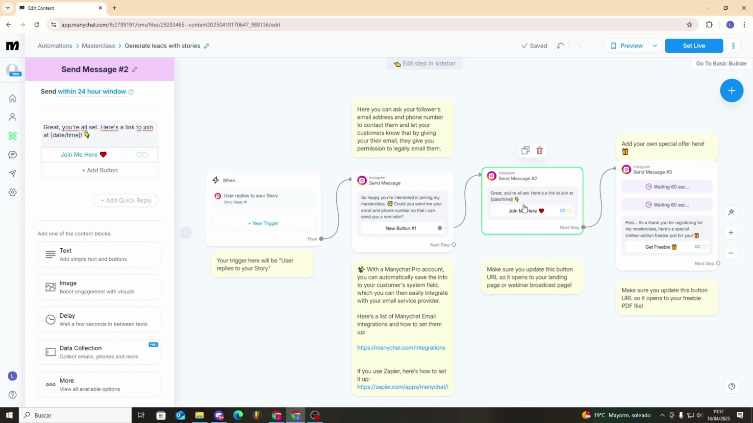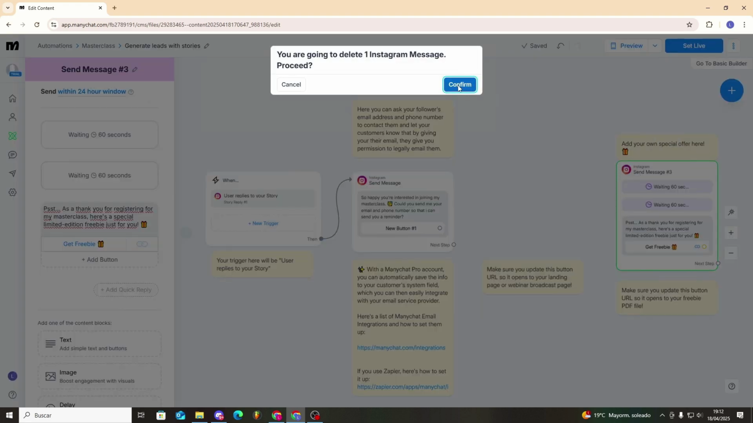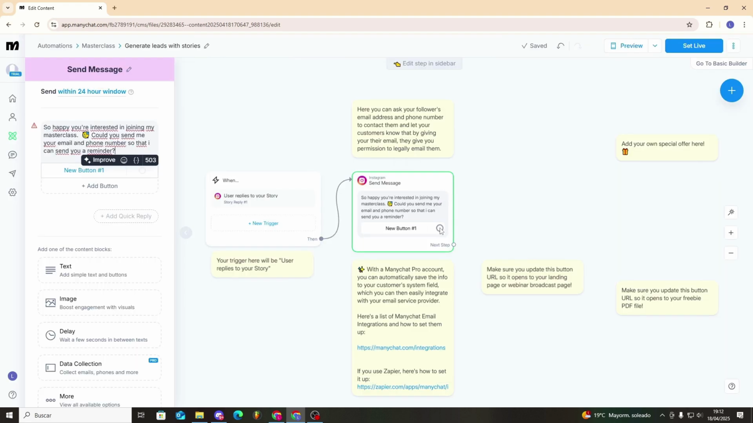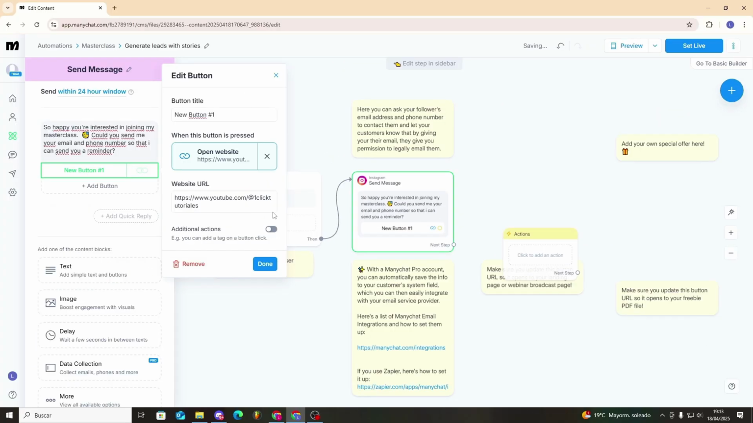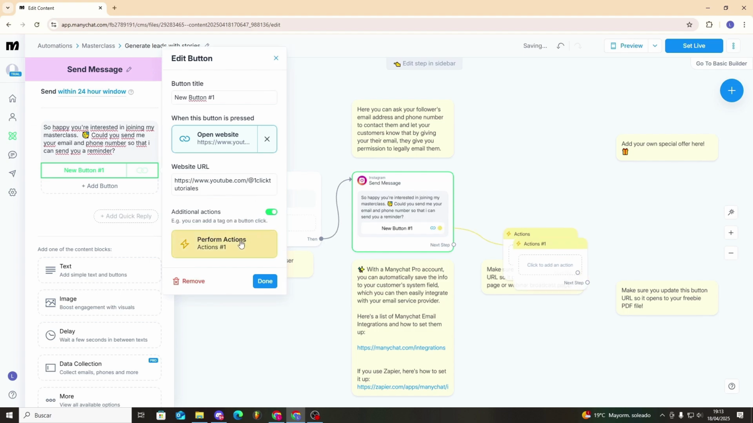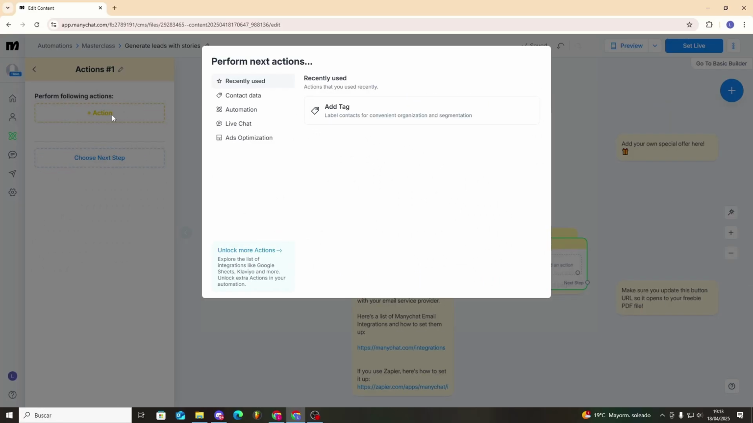If not, and you want to simplify it further, you can remove this and that which aren't necessary and set the button to open a website when clicked. Here you put the link to that specific website. We paste the URL and add another step, an action to add the person to a tag list when they open the link. Why? Because they're interested in my product, so I can keep them organized.